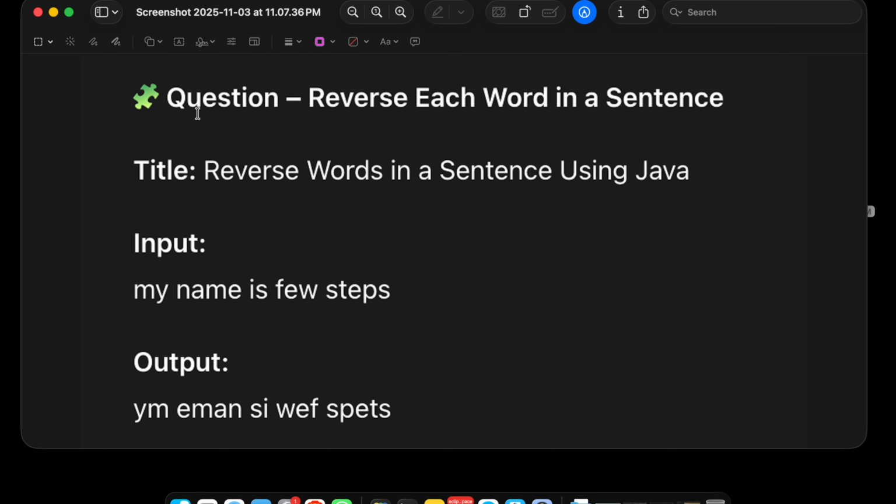In this video, I'm going to solve this problem, which is called reverse each word in a sentence. There will be one sentence, and inside this sentence there will be a couple of words, and we need to reverse each of the words, but we cannot change the position of the words.